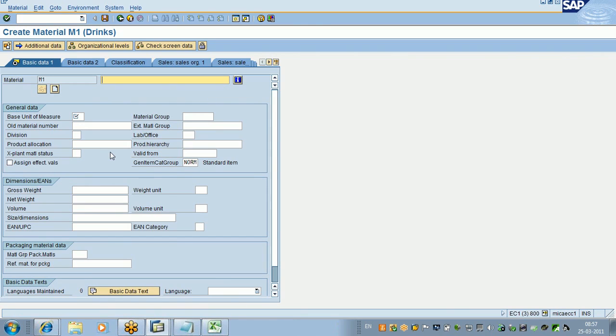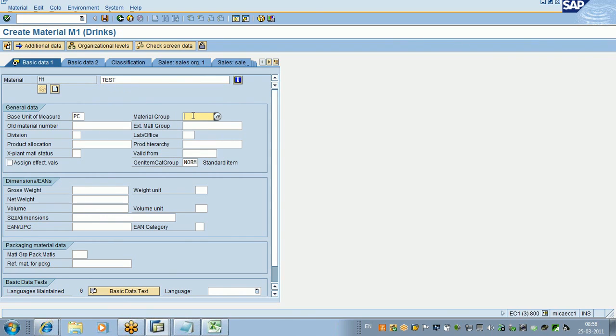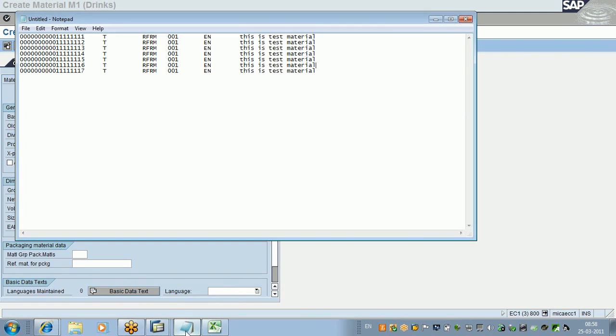Base unit of measure, you give PC or kg, text you give it, and then you give material group, something like 001, and finally save it. Your material will be created. Okay, so now let us see the flat file.